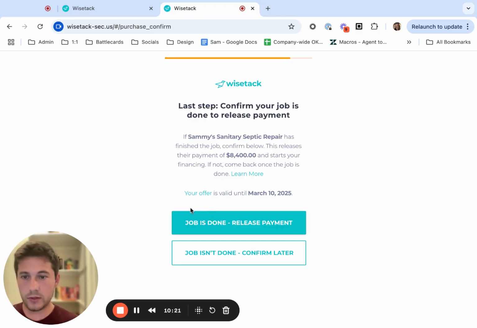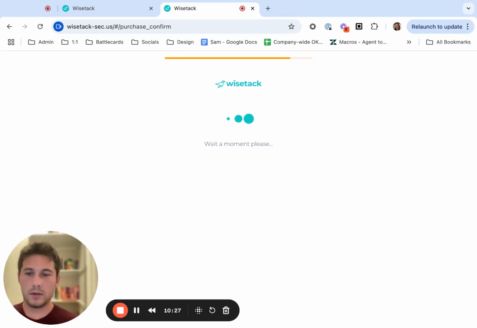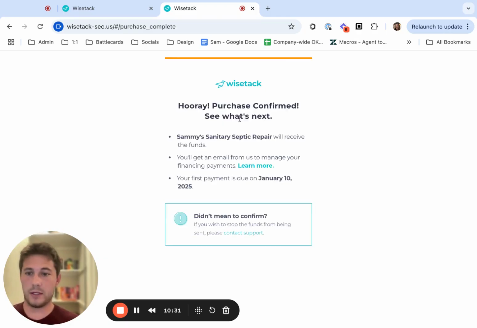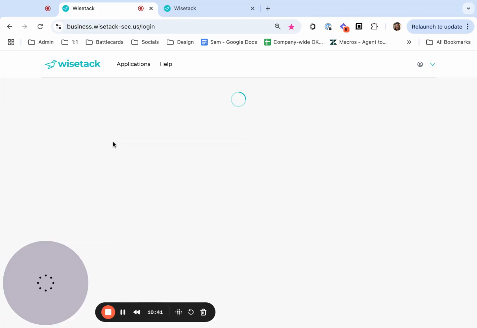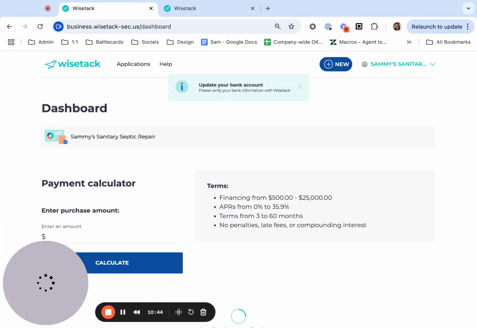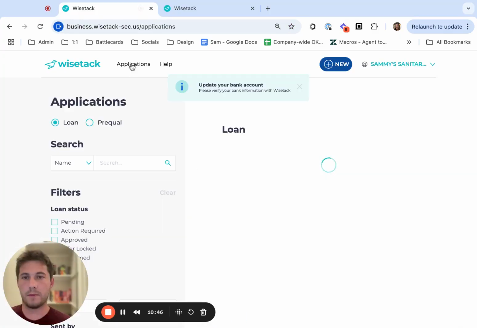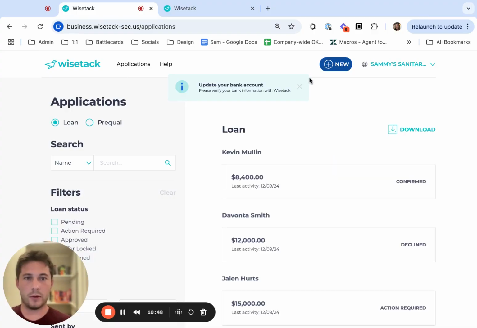So, as soon as a customer hits this button, funds are on their way, and that'll be reflected in the portal as well via the confirmed status. So I'll hit that button here so you can see what that looks like. But basically, the customer's first payment is now going to be due in 30 days. And within your Wisetack account, you're going to see that the loan status shows up as confirmed. And that means that Wisetack has processed the loan, sees that the customer hit the button to release payment, and the funds are on the way. You can see the confirmed status here now.